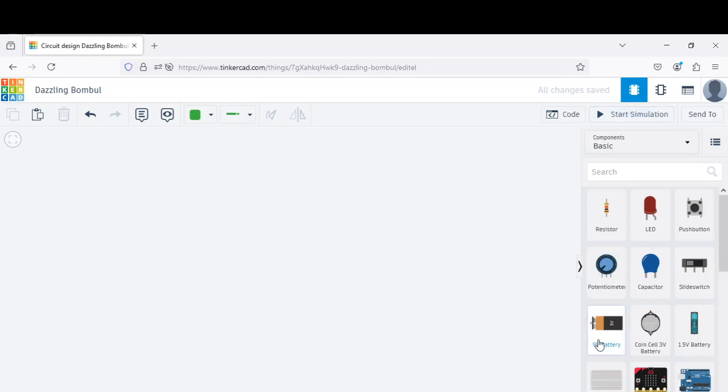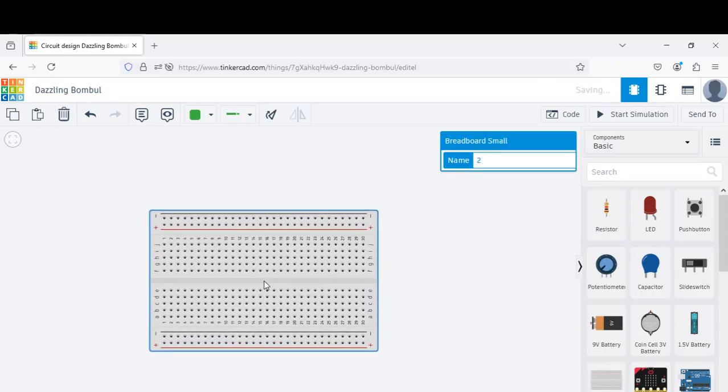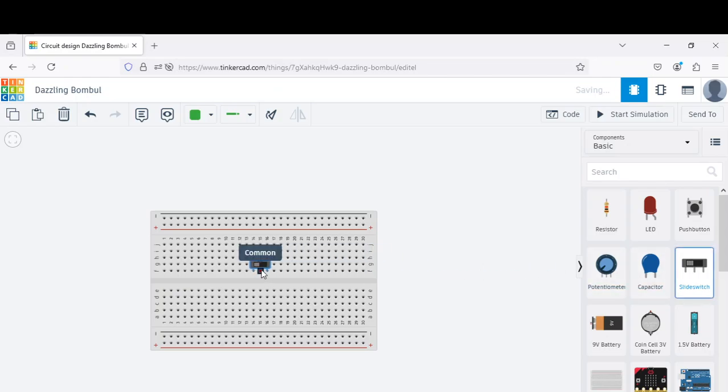In this video we'll see the usage of the switches. So let us start by taking a breadboard. Let us take this slide switch. It has got 3 terminals. If you see here, one is the common terminal, the other is terminal 1, and next is terminal 2. Depending on the slide position, the common is connected to terminal 1 or terminal 2.